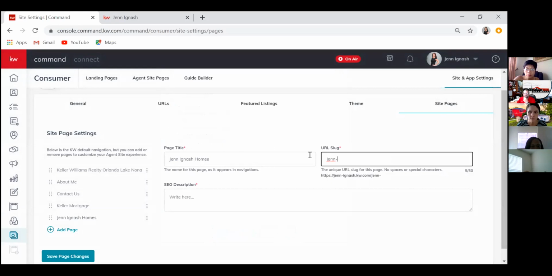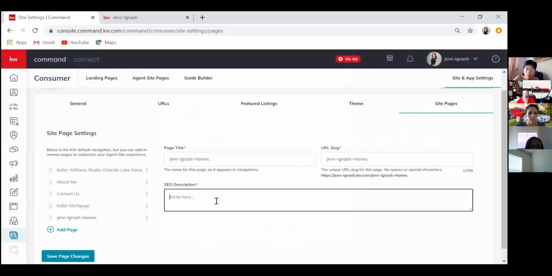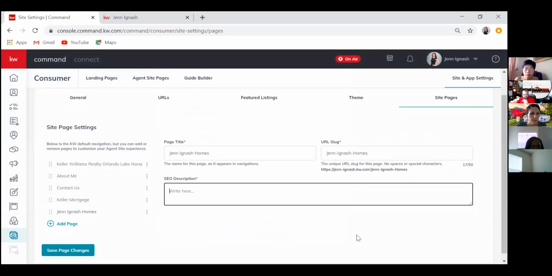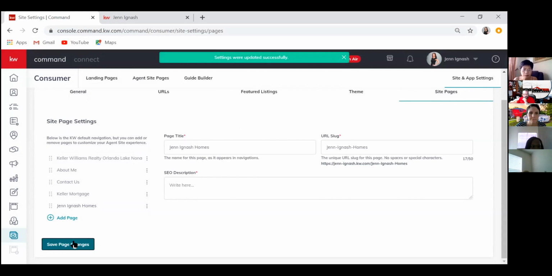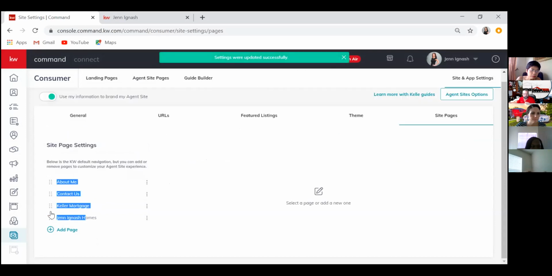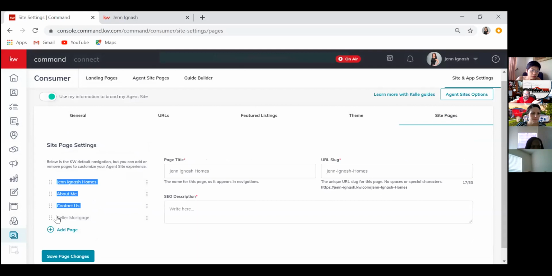Whatever you want. You can do my market is awesome. Who cares? But instead of a space, you have to put the dash. That's all. Description. You want to put anything? Leave it for now. Go ahead and hit save page changes for now. Okay. Now see the 3 dots up next to Keller Williams Realty, Orlando, Lake Nona. Delete. Confirm. We just went over the dots. See how it's saved?